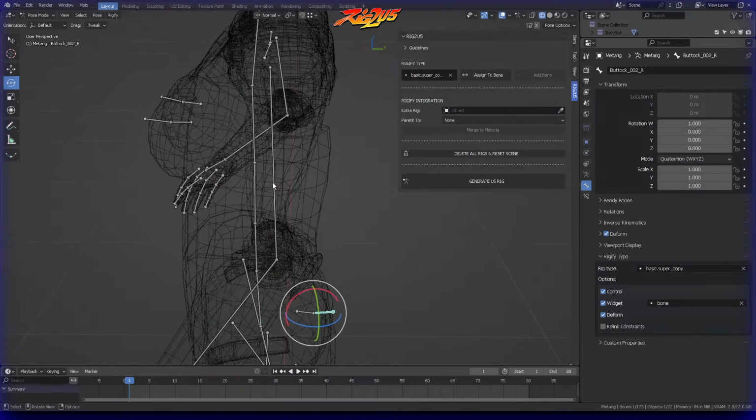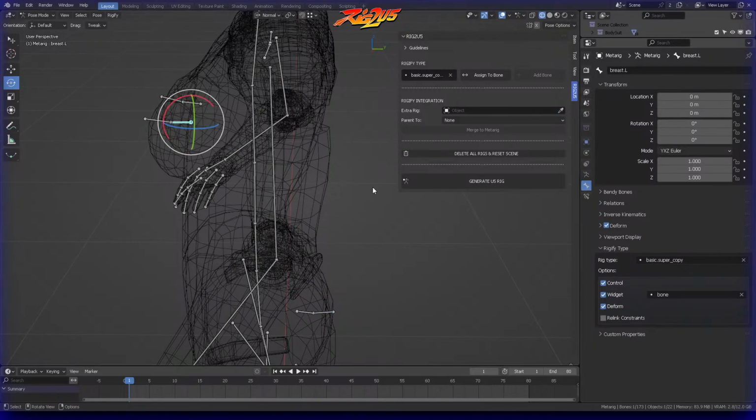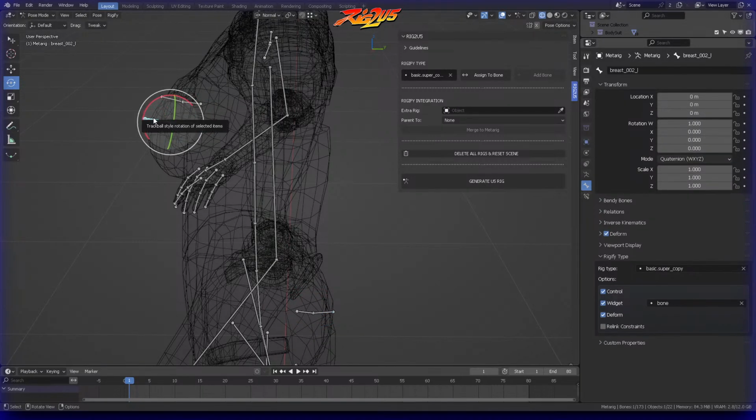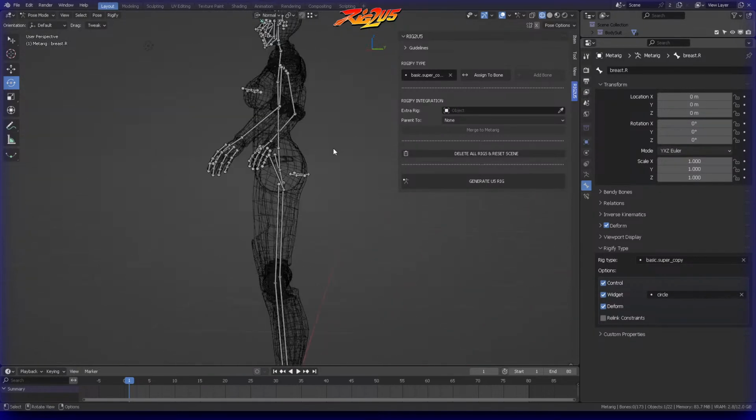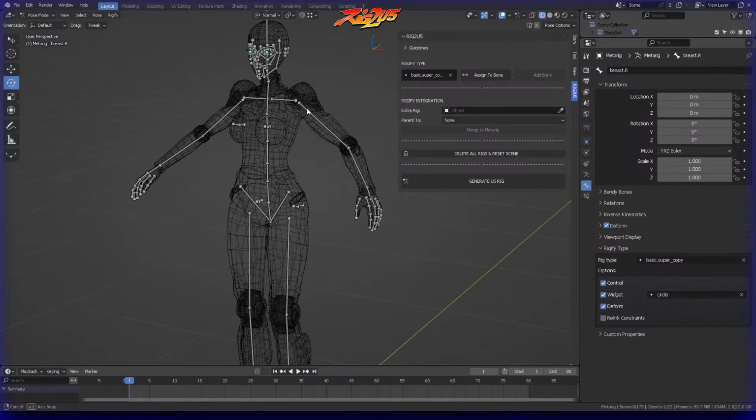Let's double check on the chests. I'll select this one. Yeah, this is a bone. This one is a bone. It's all good. Okay, so those things are checked. I have everything in check.